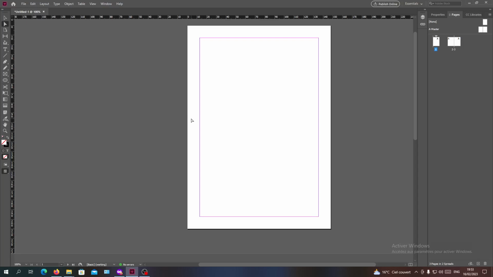Today I'm going to show you how to put page numbers in your documents or in your pages in Adobe InDesign. So now you will need to open your InDesign software and follow the simple steps. Basically, to add page numbers in Adobe InDesign, we will need to create a special character.